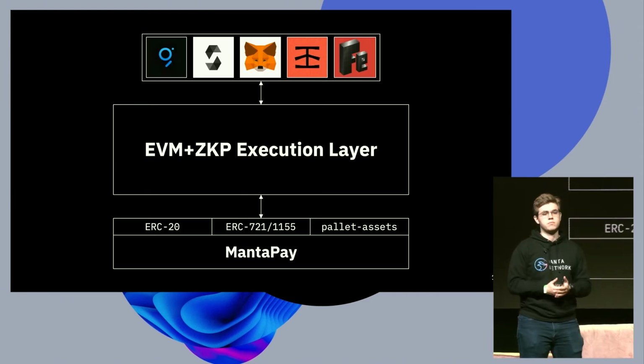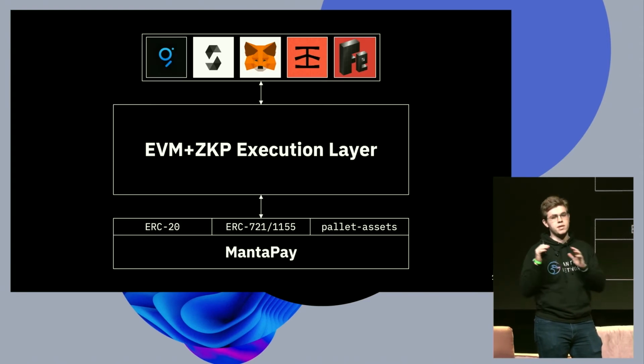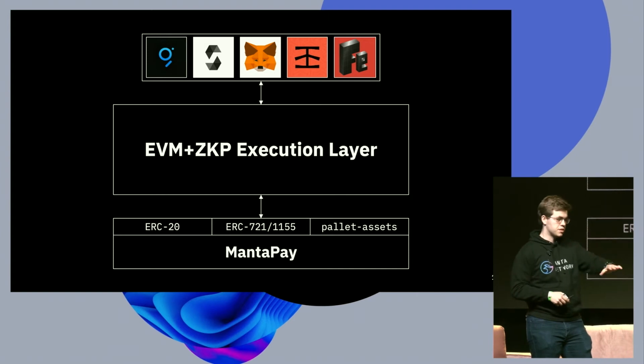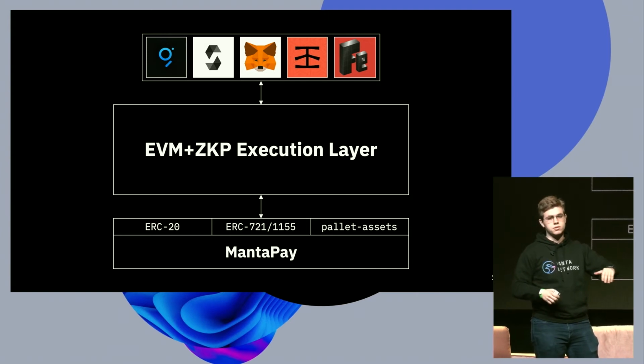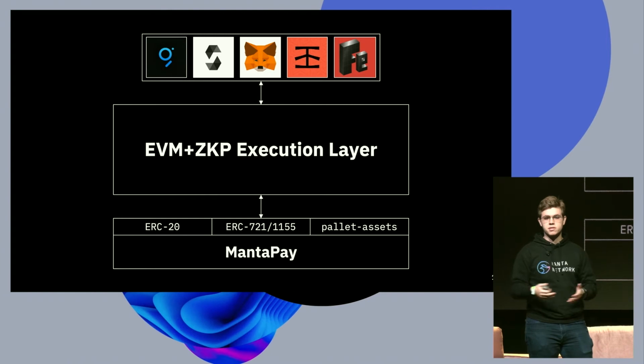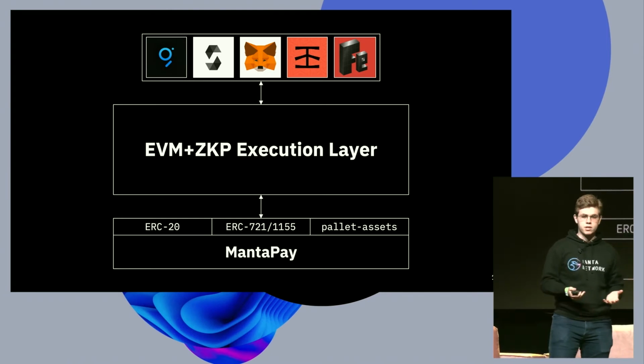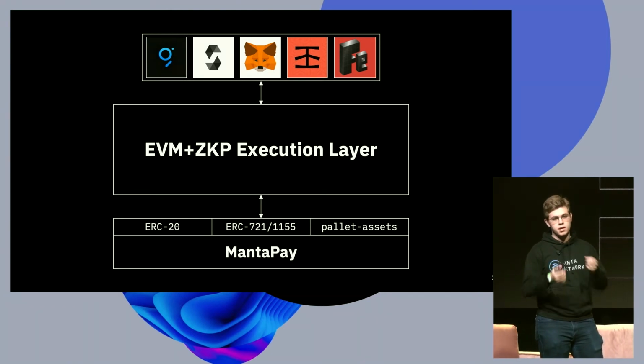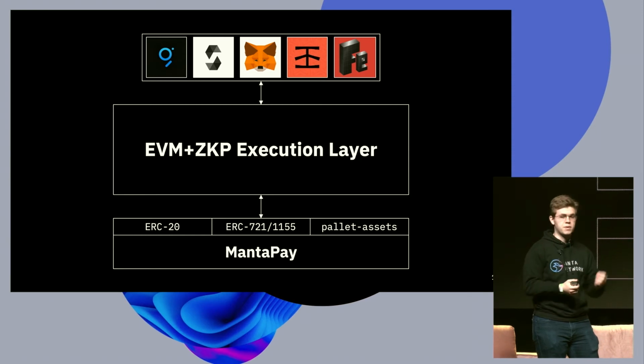And then on top of this, we can build an EVM and ZKP execution layer. Because now we have access to all these token standards, everybody who builds contracts with these standards can now build on top of Manta Pay. So you build your Uniswaps, your Aaves, all of your DeFi products that use ERC20 as a fundamental layer can now use Manta Pay instead without any code change on the developer side and automatically access private payment.